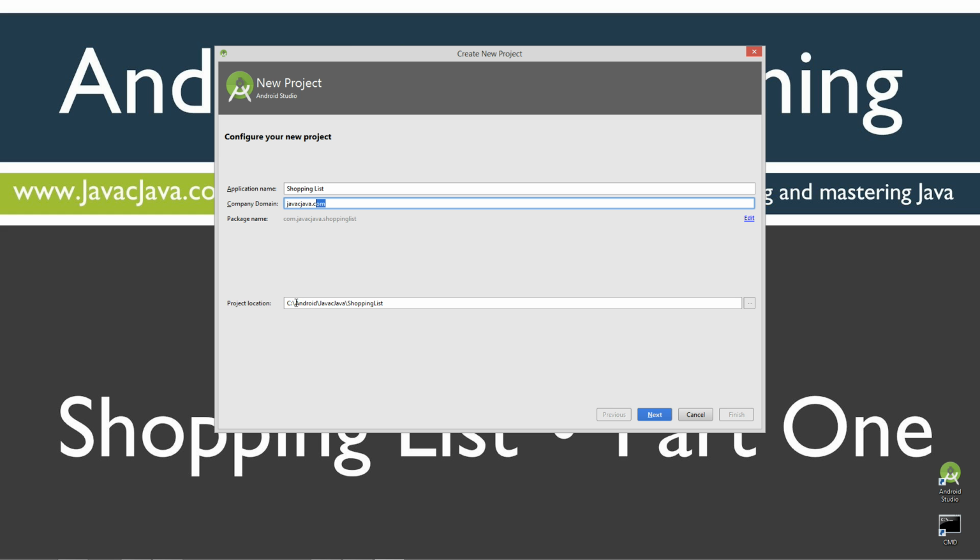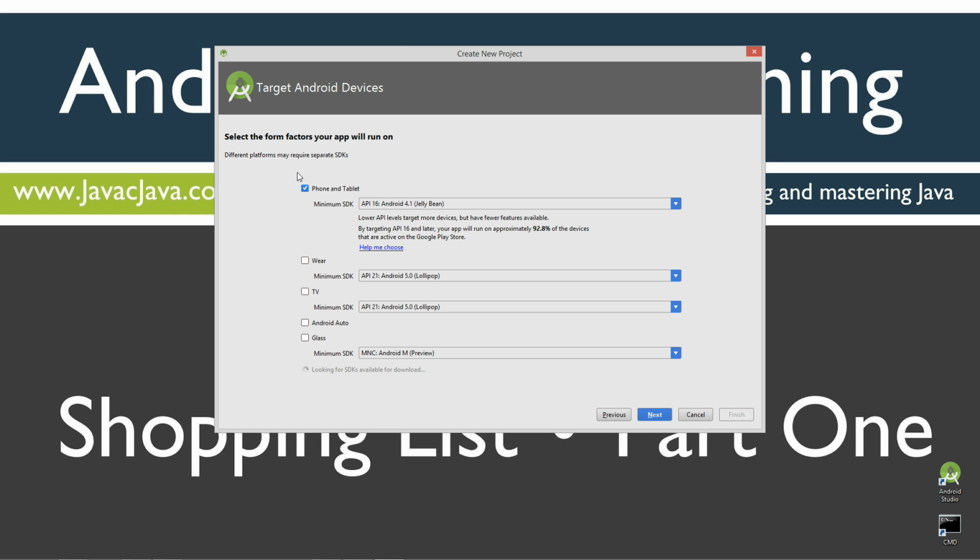Project location, go ahead and put it in Android and then a subfolder in there, which we'll call workspace, javacjava. You can go ahead and type in javacjava there, that's perfect. And then of course it will make this shopping list folder automatically for you. All right, let's go ahead and select next. We'll stick with the API 16 or whatever the default is at the time. In the future it'll be something higher, I'm sure.